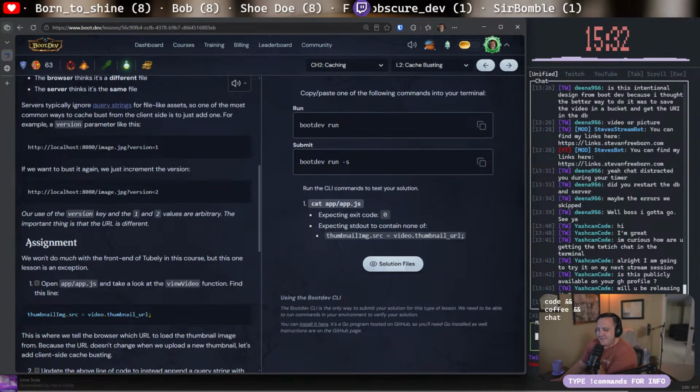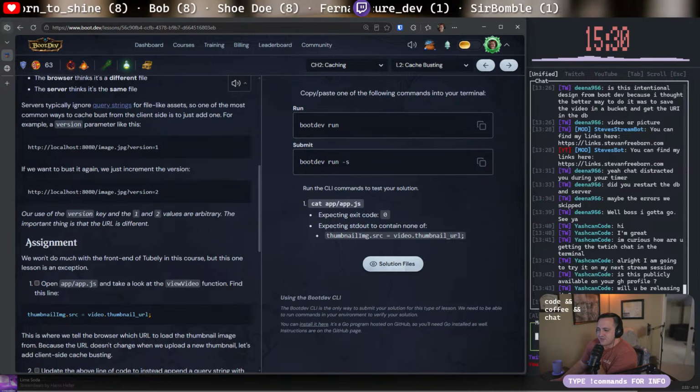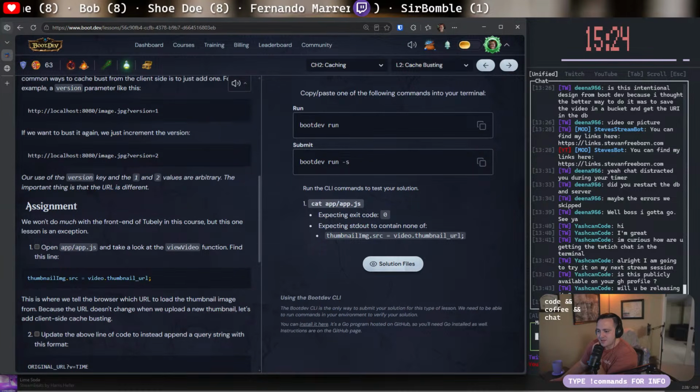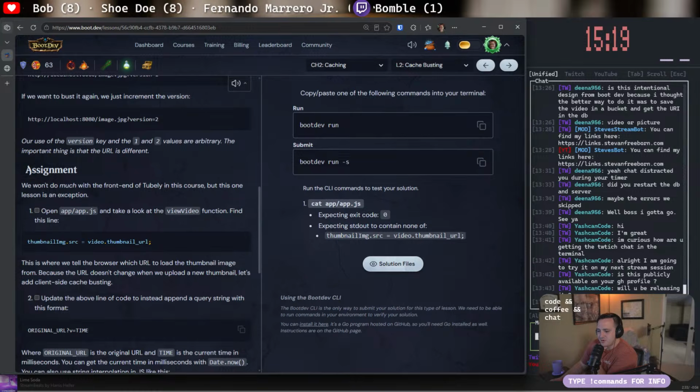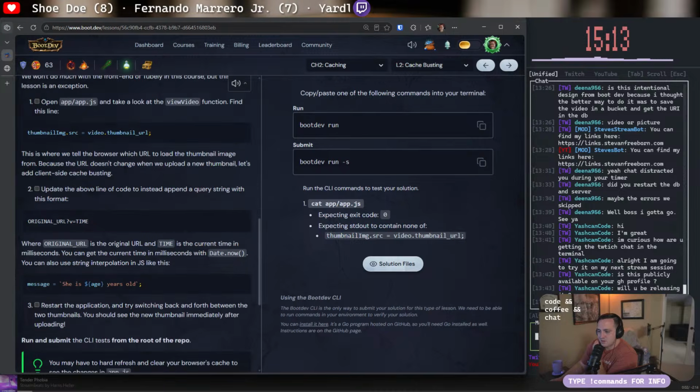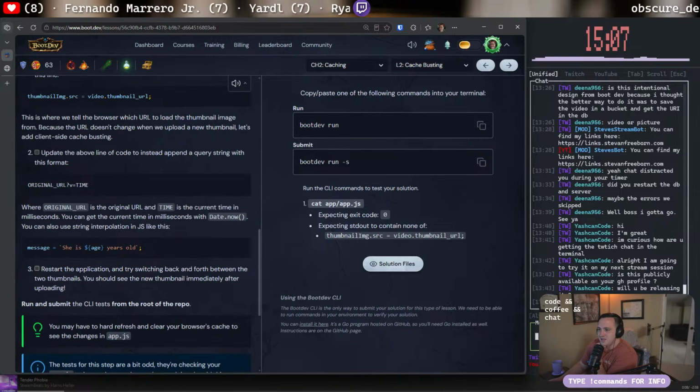Okay, open app.js, take a look at the view video function, find this line, thumbnail image.source. This is where we will tell the browser to update the above line of code to instead append a query string. Restart the application and try switching back and forth between two thumbnails. You should see the new thumbnail immediately after.